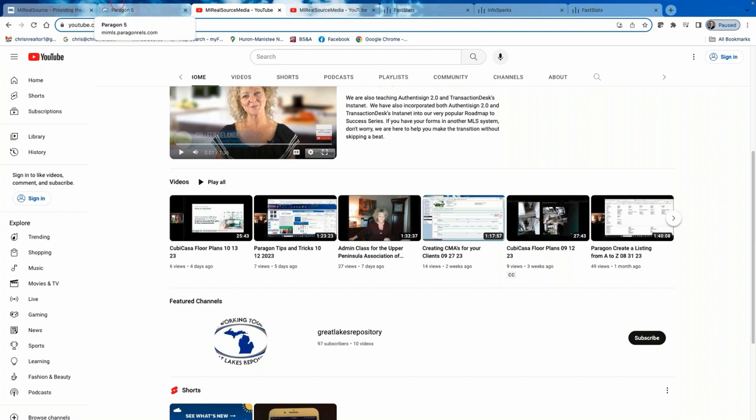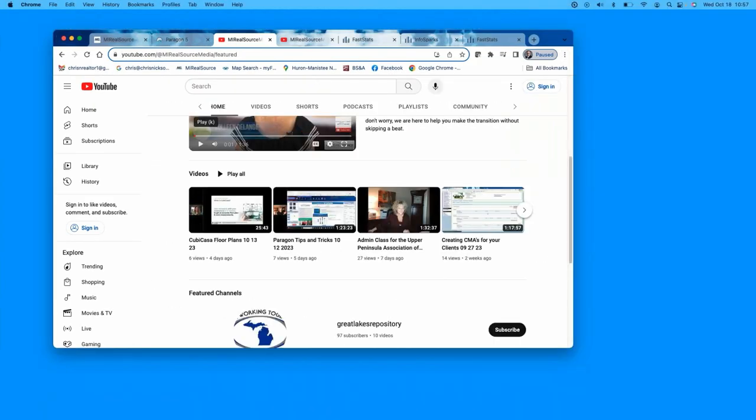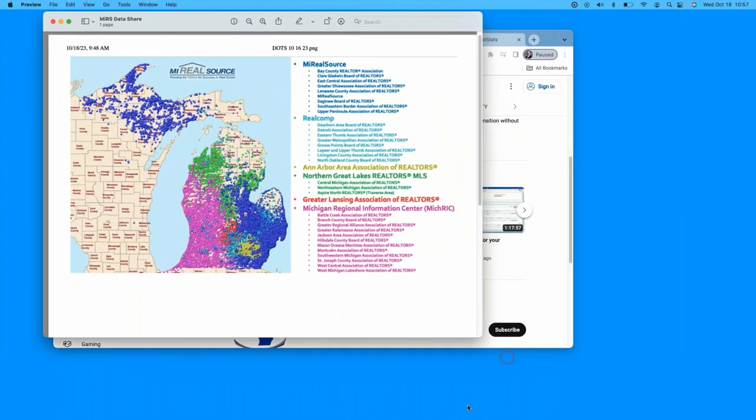And right now, just for those of you who are not familiar, one of the great things of being a member of My Real Source is the amount of data sharing that we have with all the other MLSs across the state. So I'm going to see if I can bring this in real quick. This has just been updated. Here you go. I'm going to overlay it here so you can see.